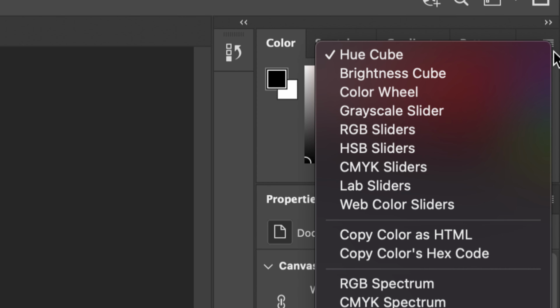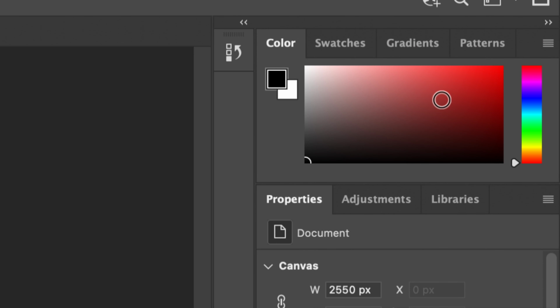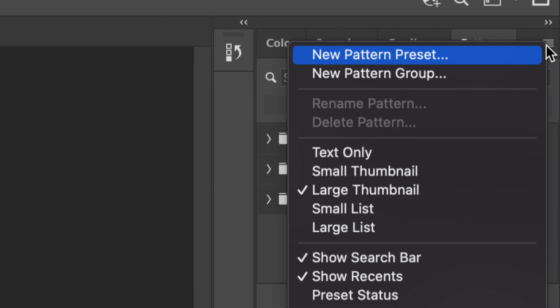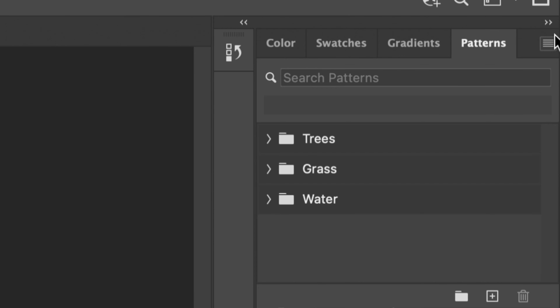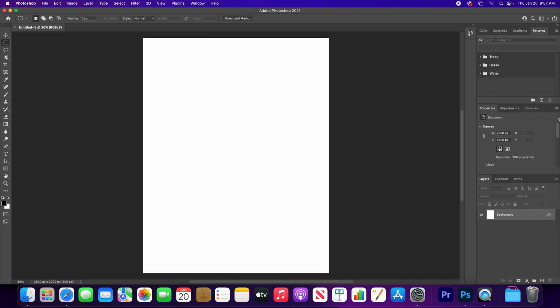So we have our hue cube, brightness cube, color wheel, grayscale sliders, RGB sliders, HSB, hue, saturation, and brilliance. CMYK, lab sliders, web color sliders, and that's just what exactly are we seeing out here for it. You may not have used a whole lot of these in some of the other ones, but we get into patterns. What are we looking at thumbnail-wise? Don't forget about these options. It's easy when we're not in here, not using them regularly, to find ourselves forgetting what's available to us.